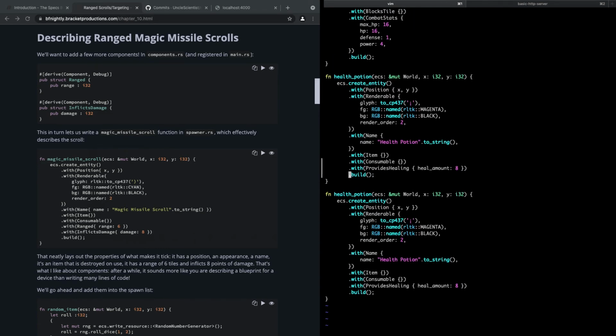I only pasted it once, right? Okay. So we're going to say magic missile scroll. Like that. Instead of this, it's going to be that. And instead of that, it's going to be cyan. And instead of health potion, it is a magic missile scroll. It's an item, it's consumable, and now it has ranged with a range of 6.